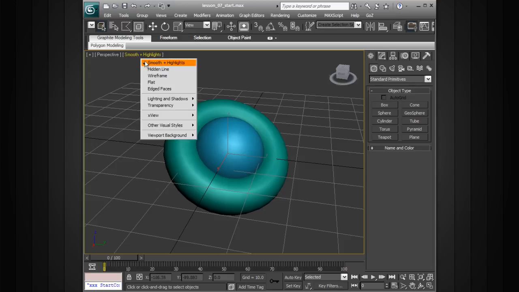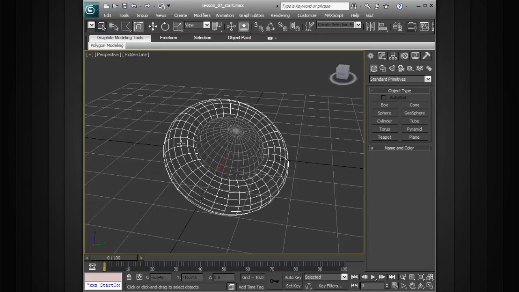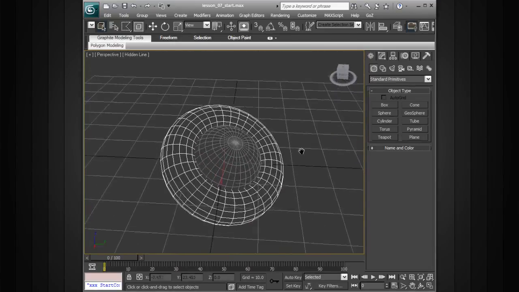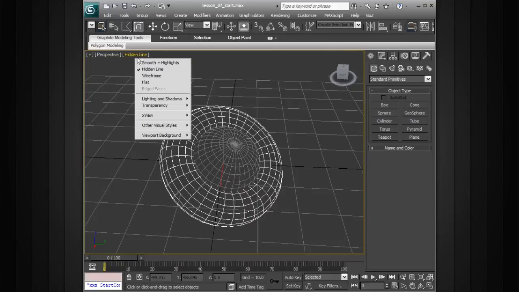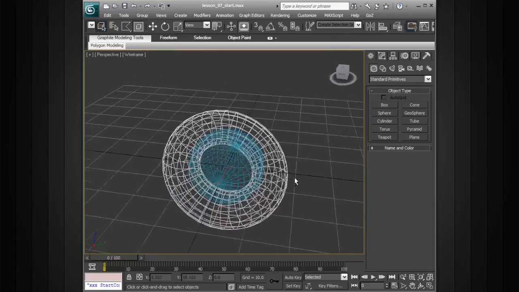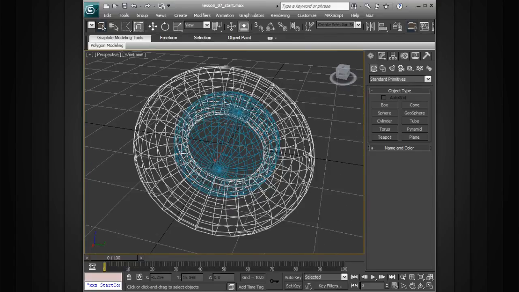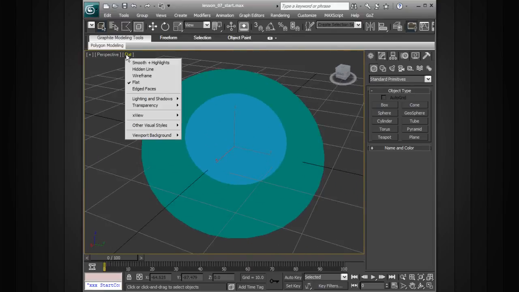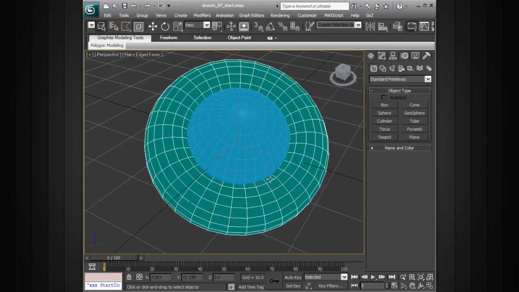If I click on this, you can see that there are a number of different options here for us. And so this is just giving us a smooth version with highlights. If we go to hidden line, that'll give us a wireframe, but it has the wireframe behind where we can't see. It has those lines hidden. Okay, so it's almost like a texture with a wireframe on it. If we go now to wireframe, you can see that shows us all of the wires of that particular mesh. So all the way through. Okay, we can also see a flat version with no shading on it. And we have an edged faces option here, which will give us these wireframes.